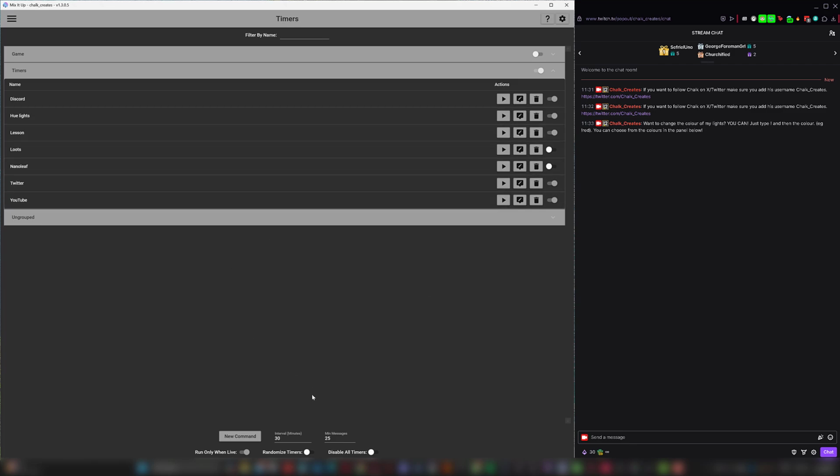These commands here, there are a few variables you can play with in terms of how often the commands run, and the minimum amount of messages that have to be in chat for it to run. So if it's a quiet chat, you don't want to be spamming the chat if it's only you and one other person and there's been 10 messages, you don't want it to be then 4 or 5 messages in there of these timers. So you can play with that however you like.